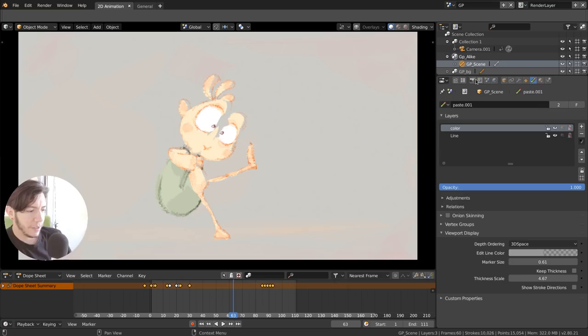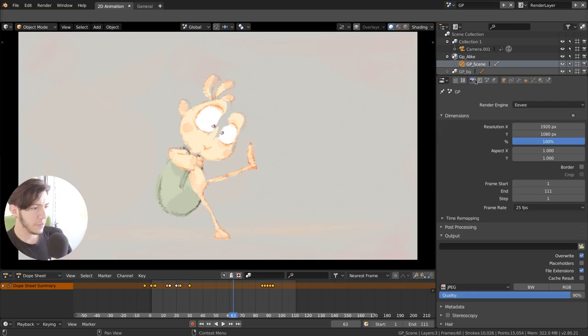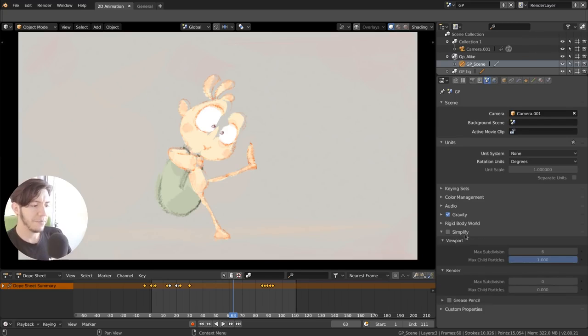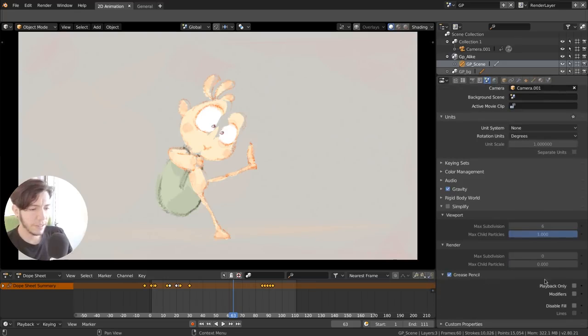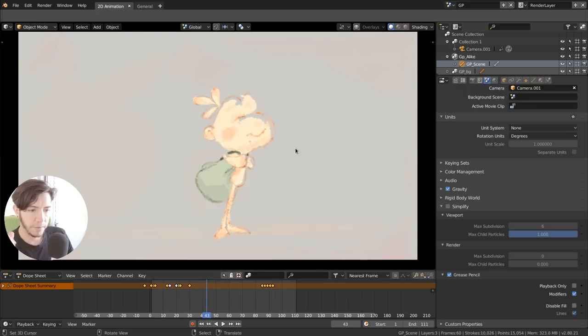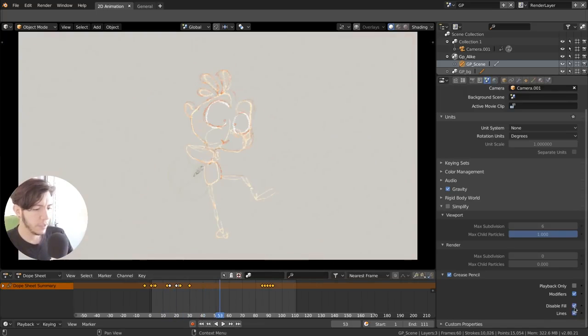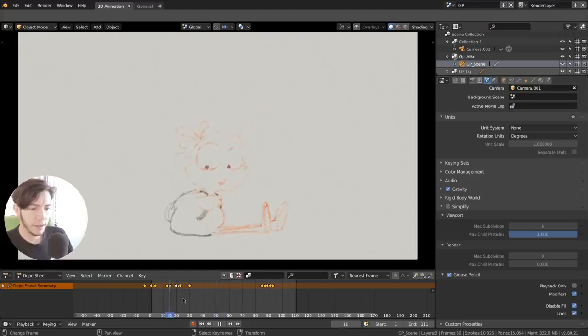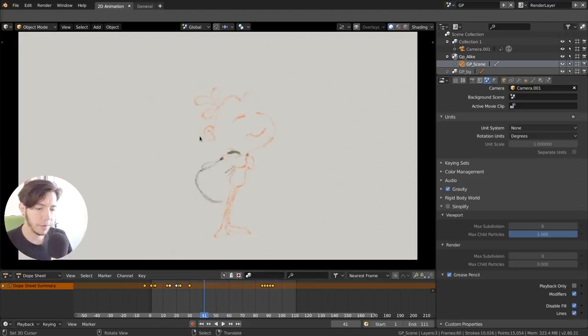You can find Grease Pencil all over the place. For example, not in the render, but maybe in the scene settings, you can simplify. And as you can simplify meshes, you can also simplify Grease Pencil stuff. So if it's a bit too heavy for your computer, you can disable, for example, lines or fills of your Grease Pencil object, so that way you see it a bit better or faster on your hardware.